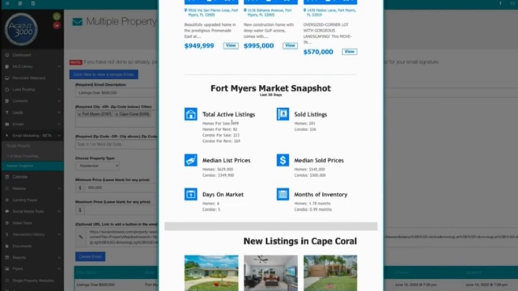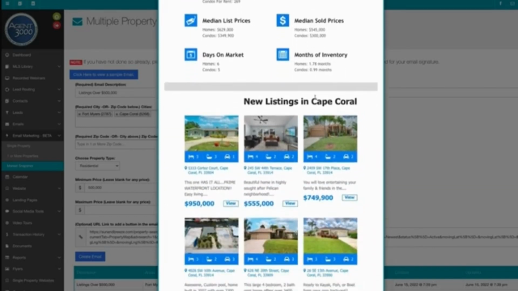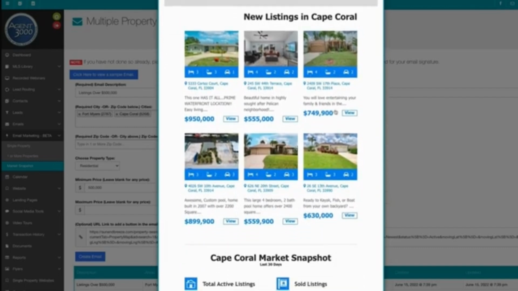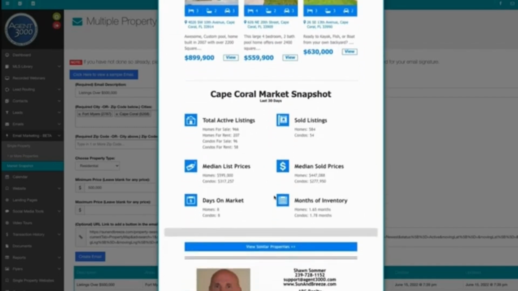This is the total active listings, everything available for homes for sale, for rent, condos for sale, for rent. Here's the sold listings, the median list price for homes, condos, homes and condos sold price, days on market for homes and condos, and then the months of inventory for the homes and condos. And then here's the second city we did, Cape Coral. Again, you can see all the prices are over 500,000, and all the stats there, and then all the contact information from that green icon that you clicked.